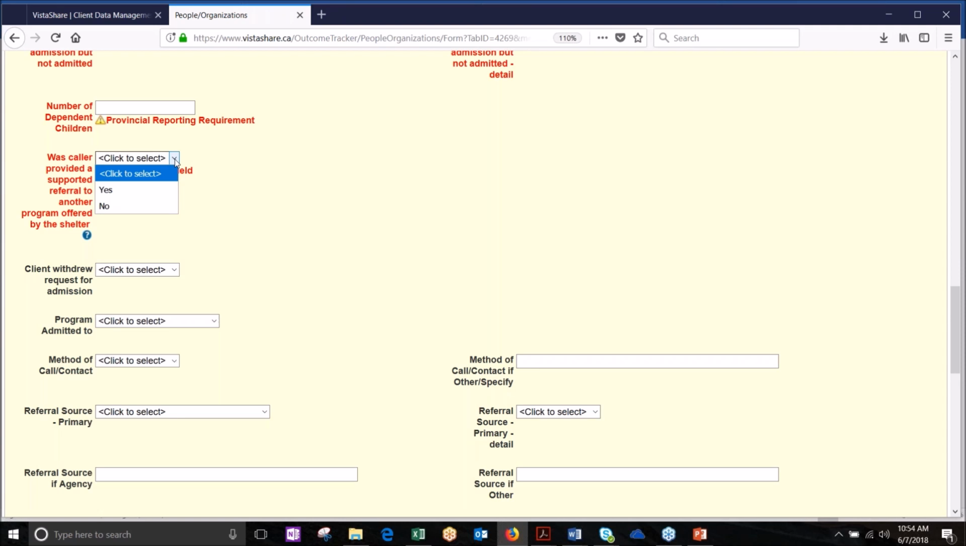So we're going to provide that supported referral to another program that can meet her needs with the resources available. So we'll indicate yes in this case. Oh, I didn't put any kids in. Let's do one, so I only have to add one.